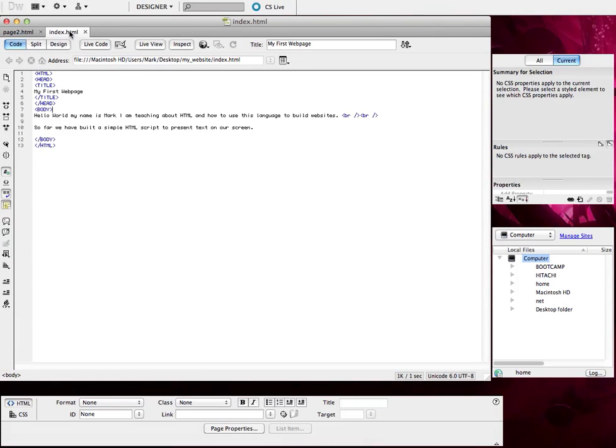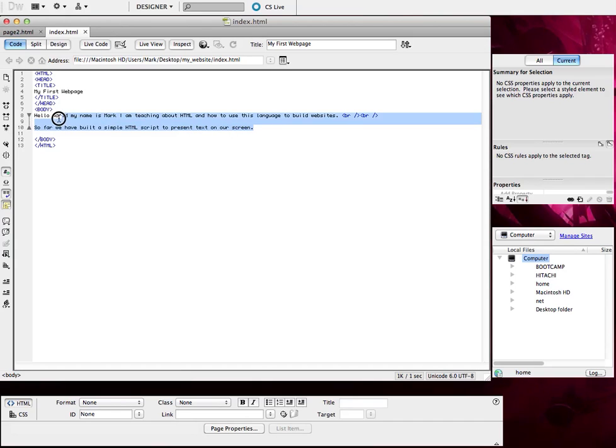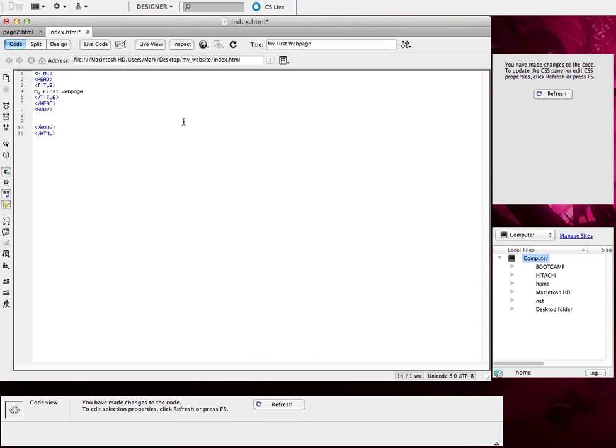Okay, so index.html is open. If your index.html is the same as mine from previous video tutorials, I'm just going to delete the contents of the body like that. You can see I've got my raw HTML that's required. I've got my first web page in the title, and then currently I've got nothing in the body.